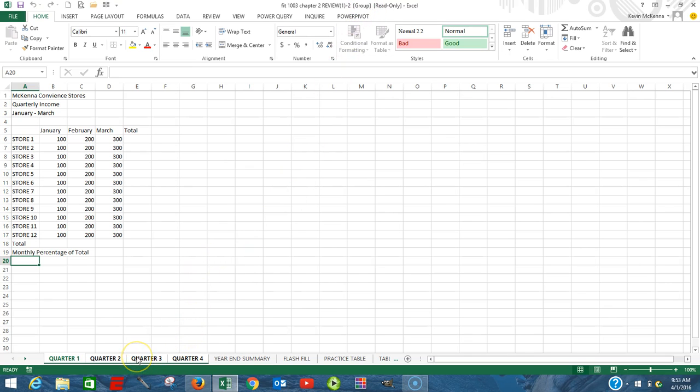Now everything is grouped together, but I'm going to show you another trick in terms of how to ungroup your sheets. You hover over the sheets, right click, and then click on Ungroup. And what you notice is that the 4 quarters are no longer underlined, and at the top here, it's no longer showing as being grouped. So let's go back and group all 4 quarters. And then we're going to perform our operations on those 4 quarters.